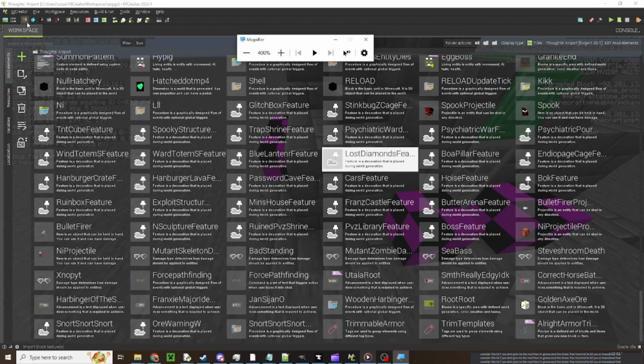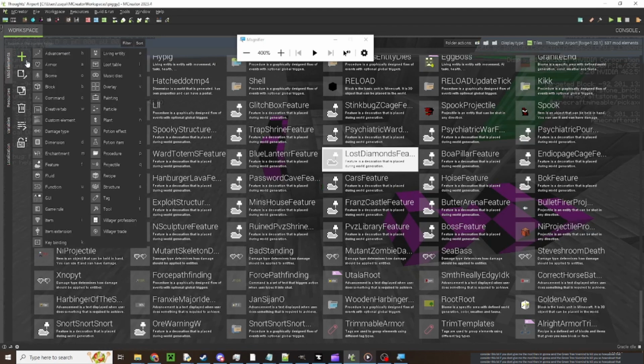So to get started, we are going to want to press this big green plus button on the top left, right here. But what is green exactly?